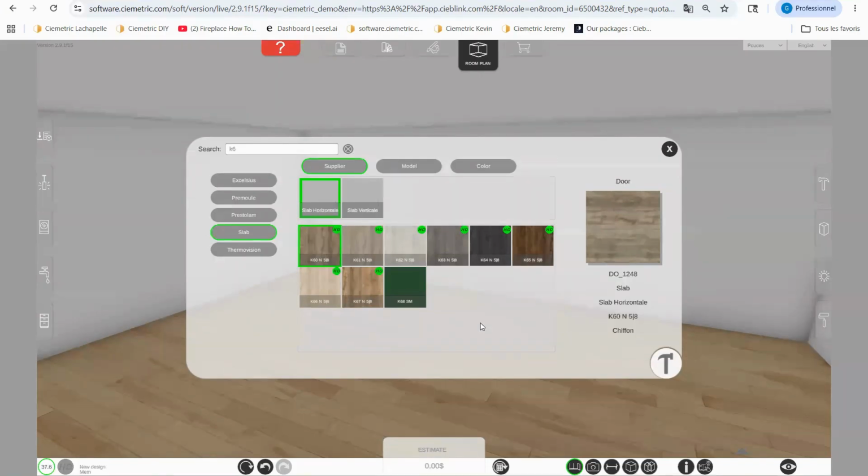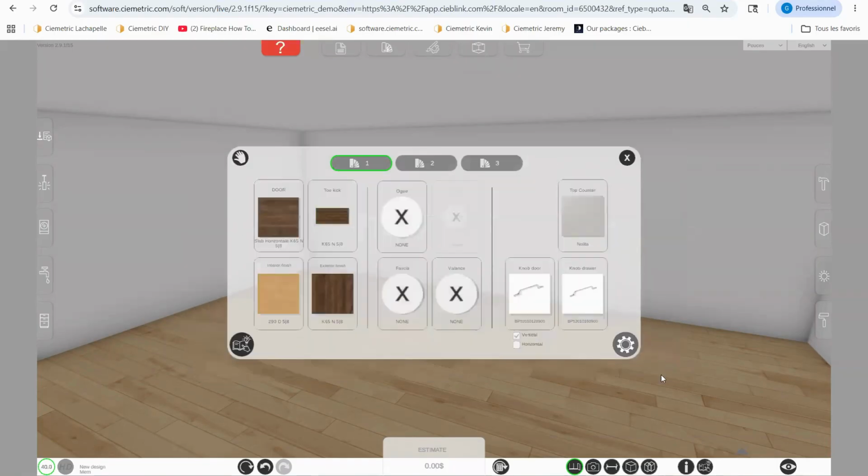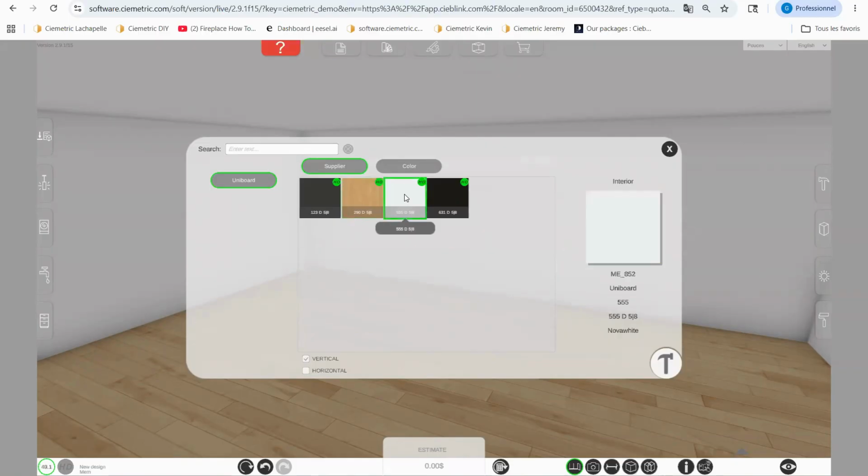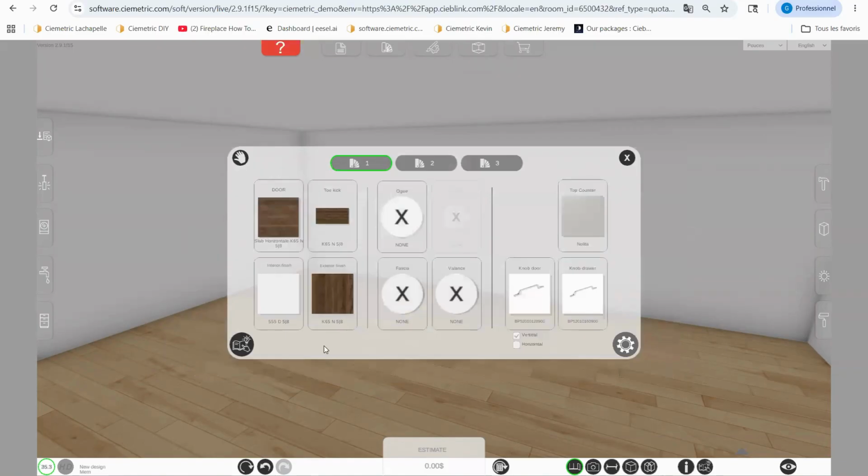I'm going to select the K65 and press the hammer. I'm going to select the entire finish. I'm going to put some 555 white and press the hammer again. Every time we make a selection, we need to press the hammer to apply it.